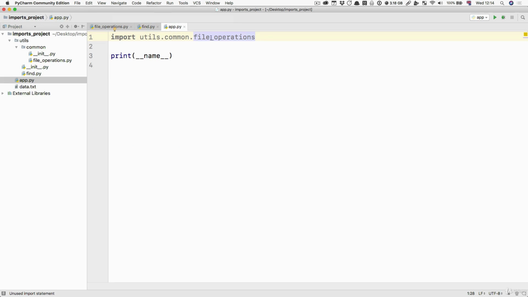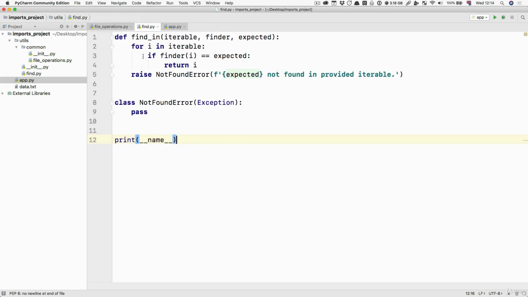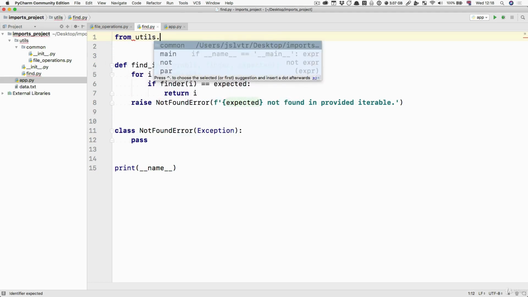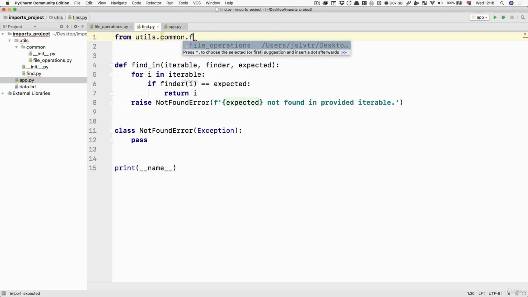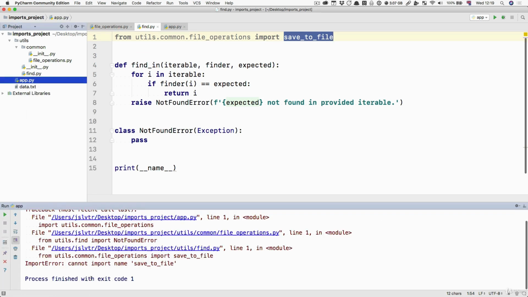We've got app importing file operations, importing find, and find's not importing anything. Let's make find import file operations. So let's do this. Let's ask it to go into file operations and import something specific. Let's run app.py. Let's see what happens. Now we get an import error.